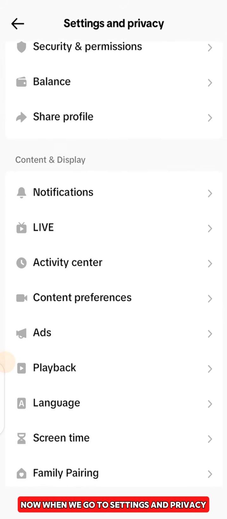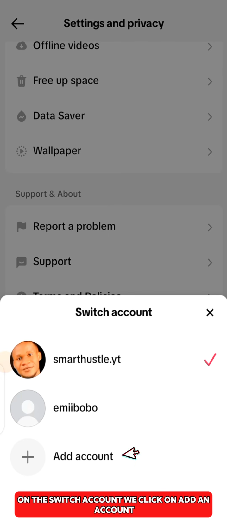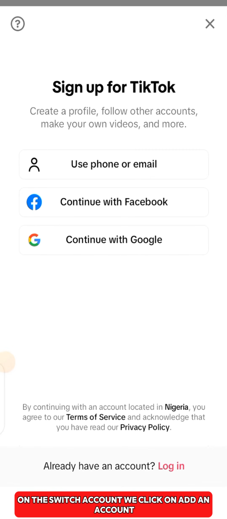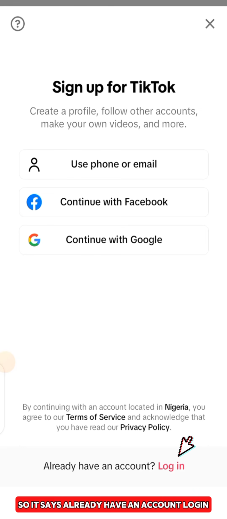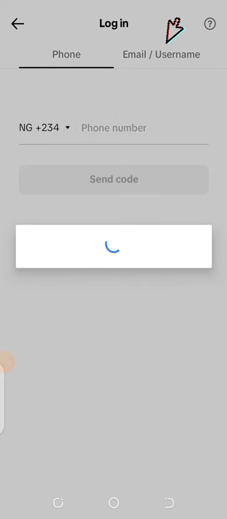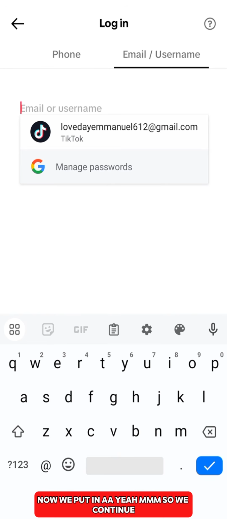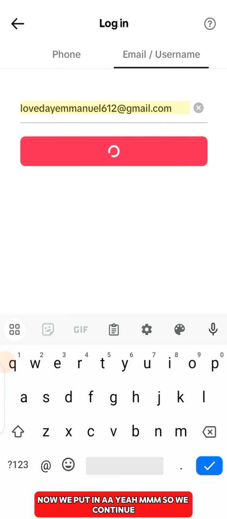Now when we go to settings and privacy, then we scroll down and click on switch account. Under switch account, we click on add an account. So it says already have an account login, so we log in. Now we click on use email or username. We click on that. Now let's go to email. Now we put in, so we continue.